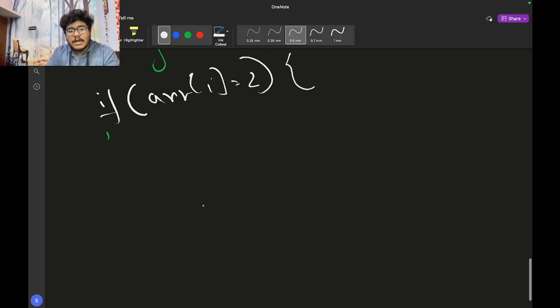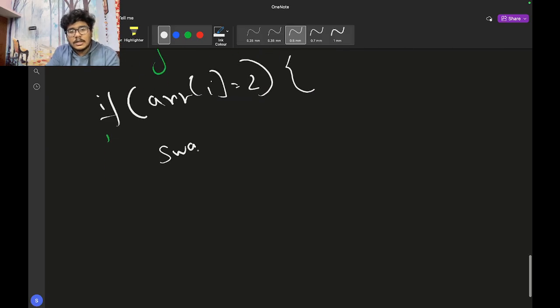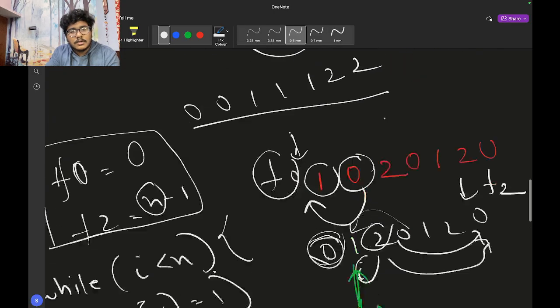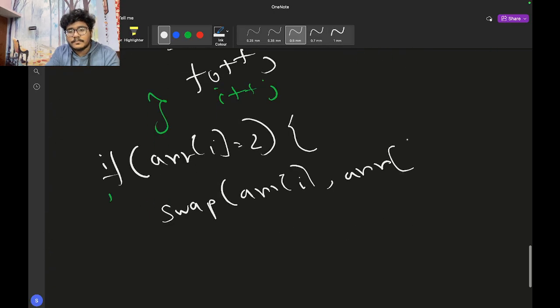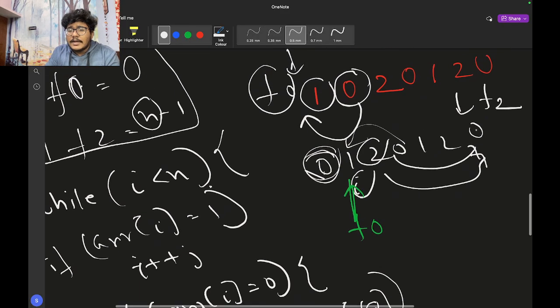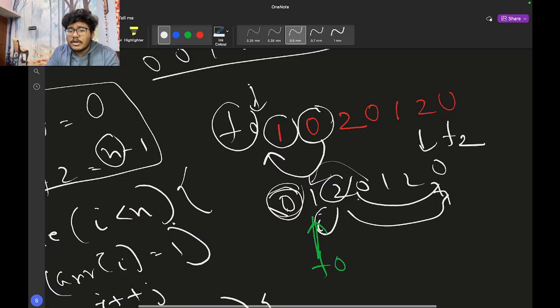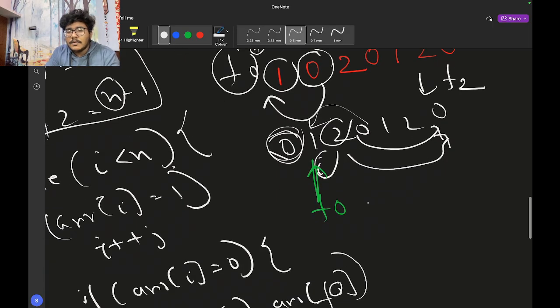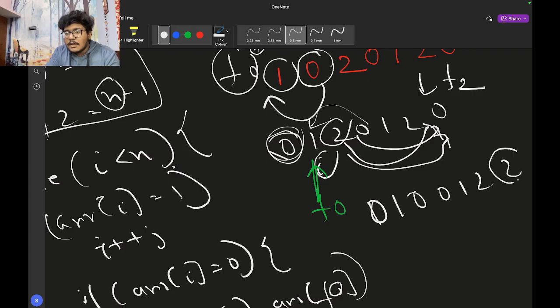So what will I do? I will just swap array of I and array of F2. Yeah, it's F2, right? Array of F2. I will swap them. Now as this position is already occupied by 2, my current array will be like this, 0, 1. This will be swapped. So 0, 0, 1, 2, 2. This 2 moves here and 0 moves here. So my 2 will be here.